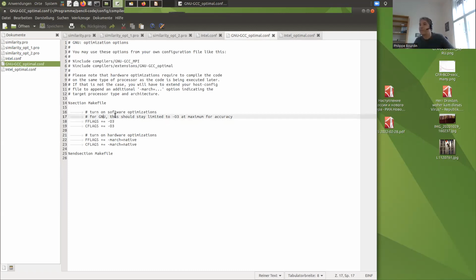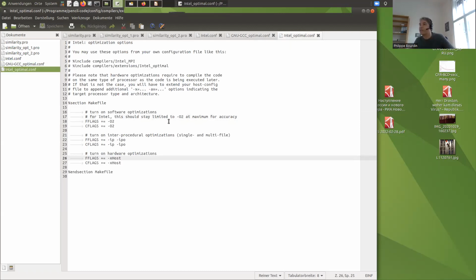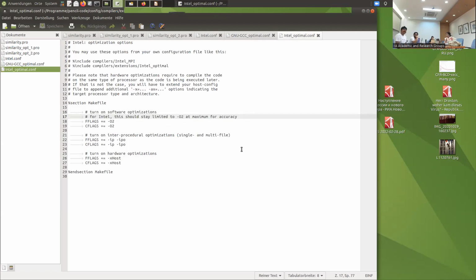It's written here. So if you want to see it, you can actually read the comment here. We always use the O2 flag. Yes, for Intel, O2 is maximum. I mean, unless you are not interested in accurate mathematics, but I guess not.